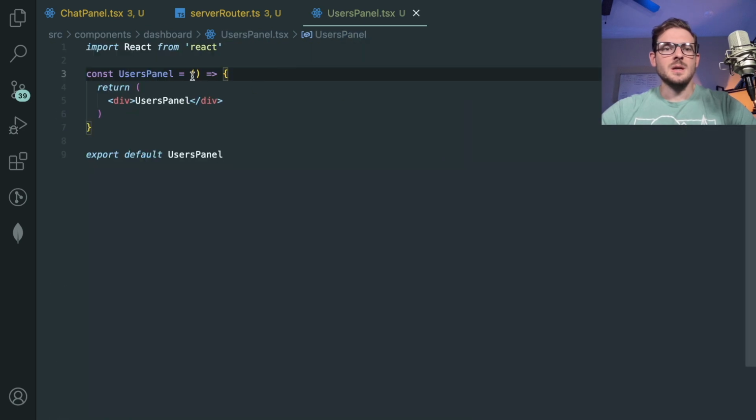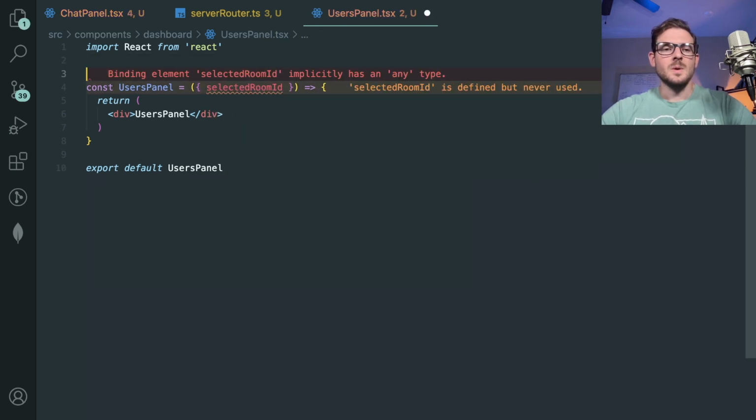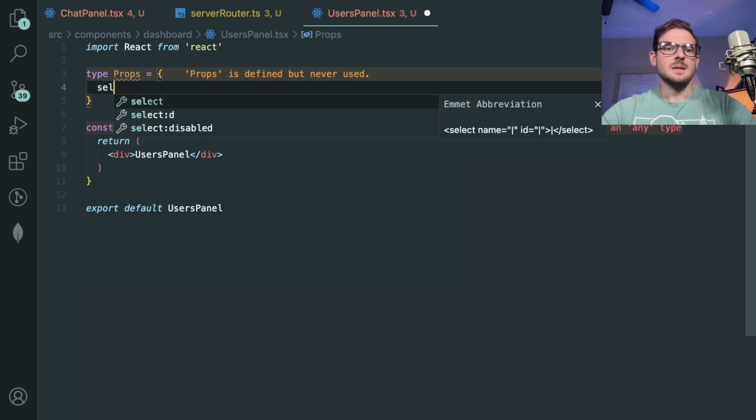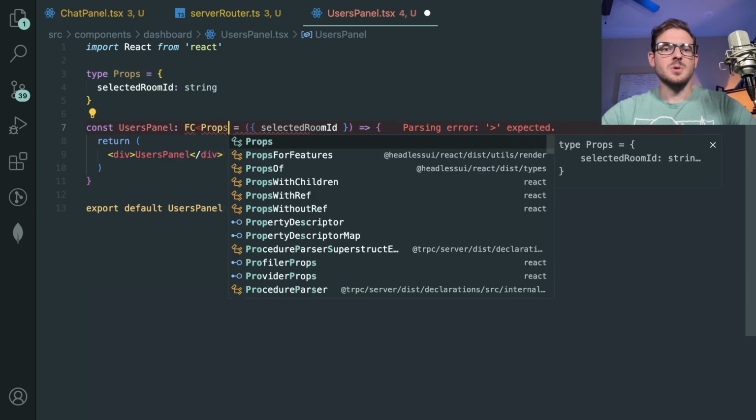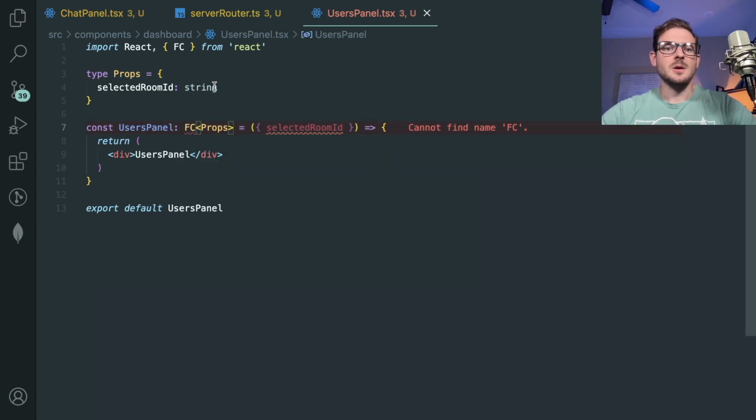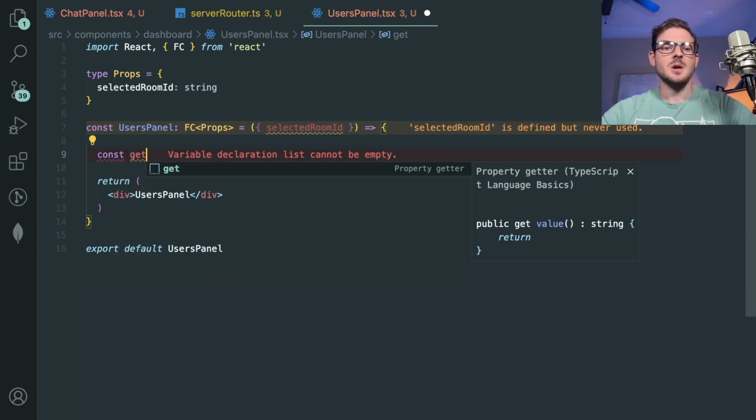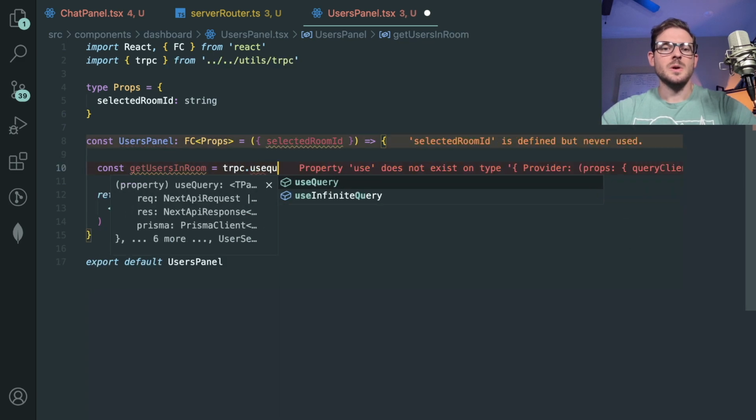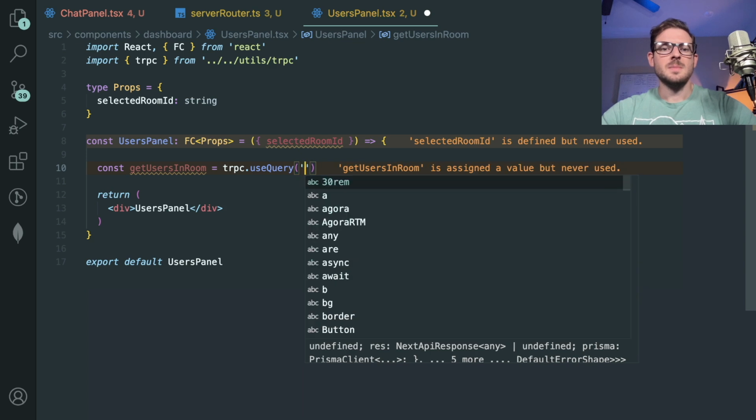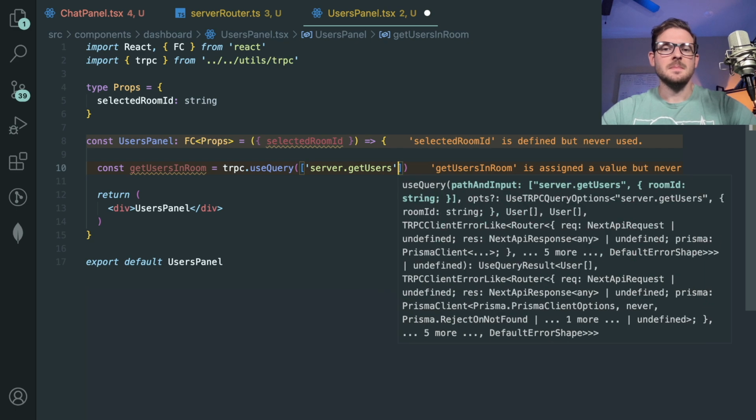So in order to get this working, I think this thing needs to know the selected room ID, which type props selected room ID is a string. And we're going to go ahead and make this a functional component that takes in props like so. Go ahead and auto import that. And we want to have this component use the TRPC to fetch. So I'm going to say const get users in room is equal to TRPC dot use query. Let's see what methods we have access to. So I'm going to pass in an array, and we have server dot get users.